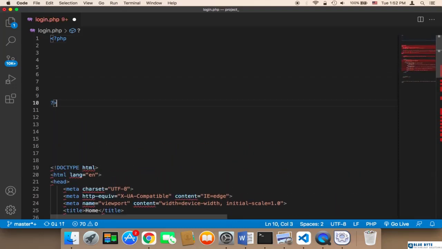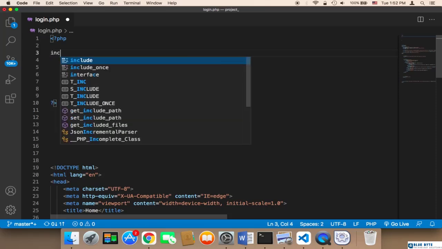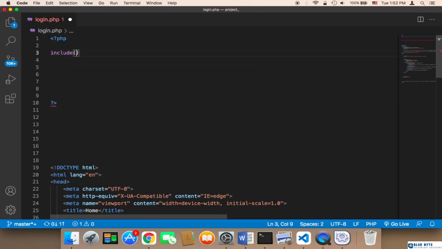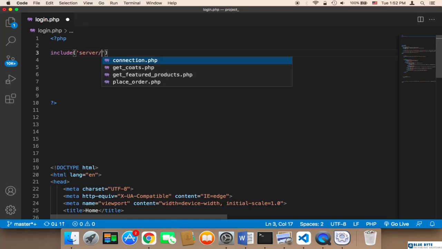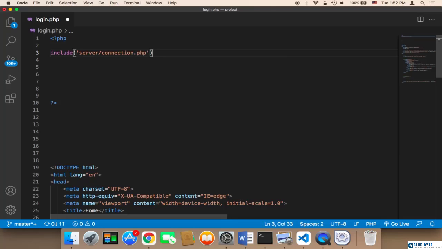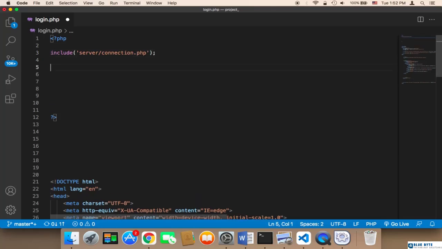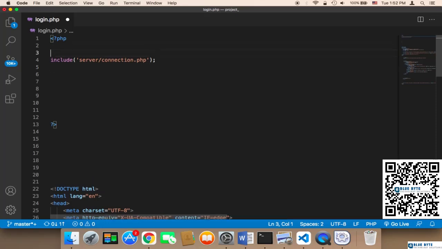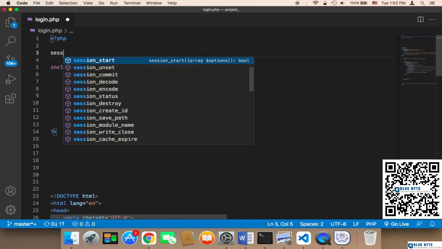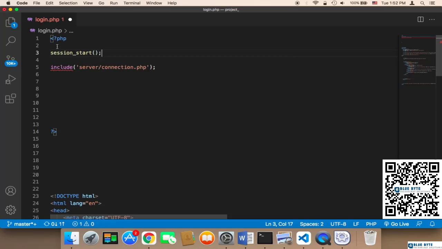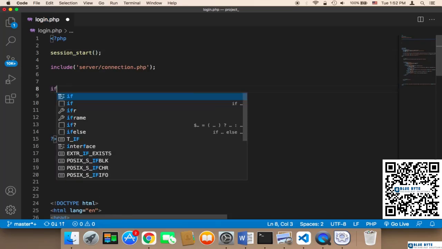Now at the top we need to add the PHP code that's going to check and process the login in this page. So here I'm going to say include, and then what we want to include is the server connection. And then we want to also include the session. So I'm going to say at the very top, session_start, because we need to use the session later.